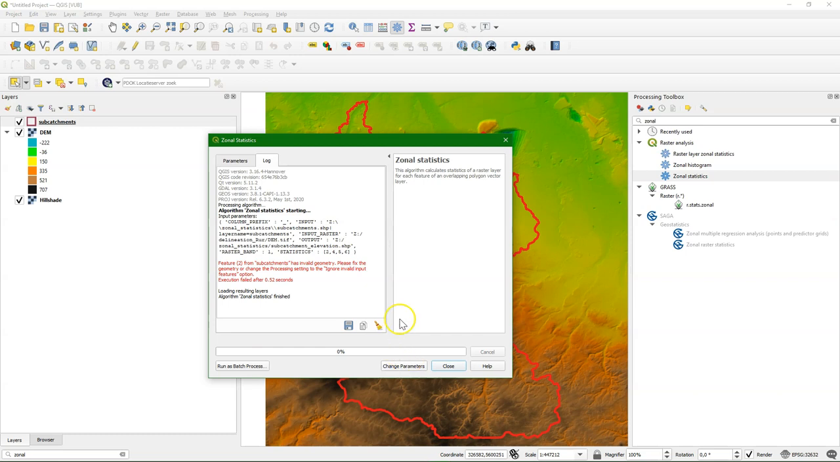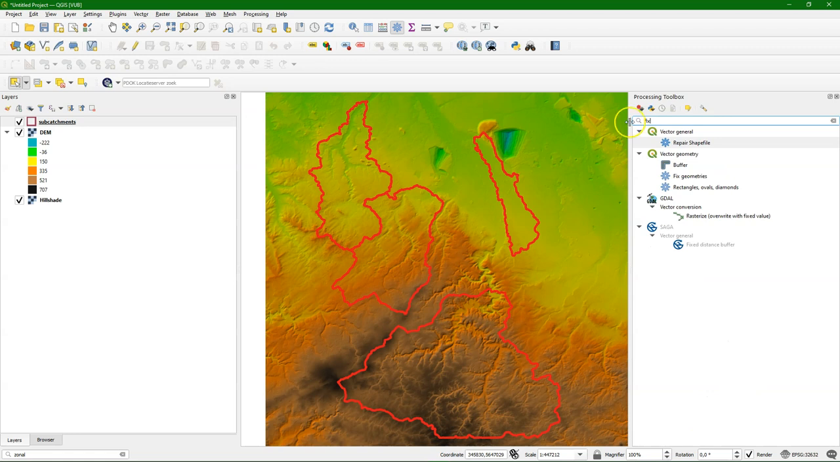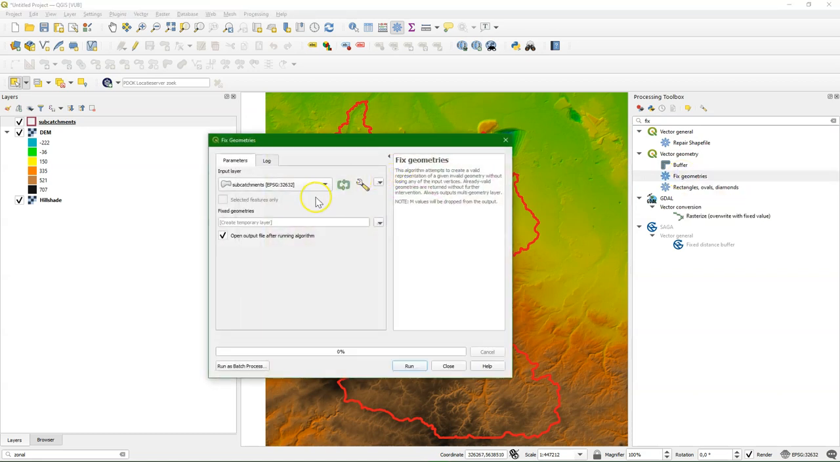And we get an error which is related to the geometry of the polygons. These polygons have been derived from raster, and therefore there are geometric errors that we can easily fix. I'm going to show you in the next step. In the processing toolbox, search for fix geometries. This tool will solve our problem.